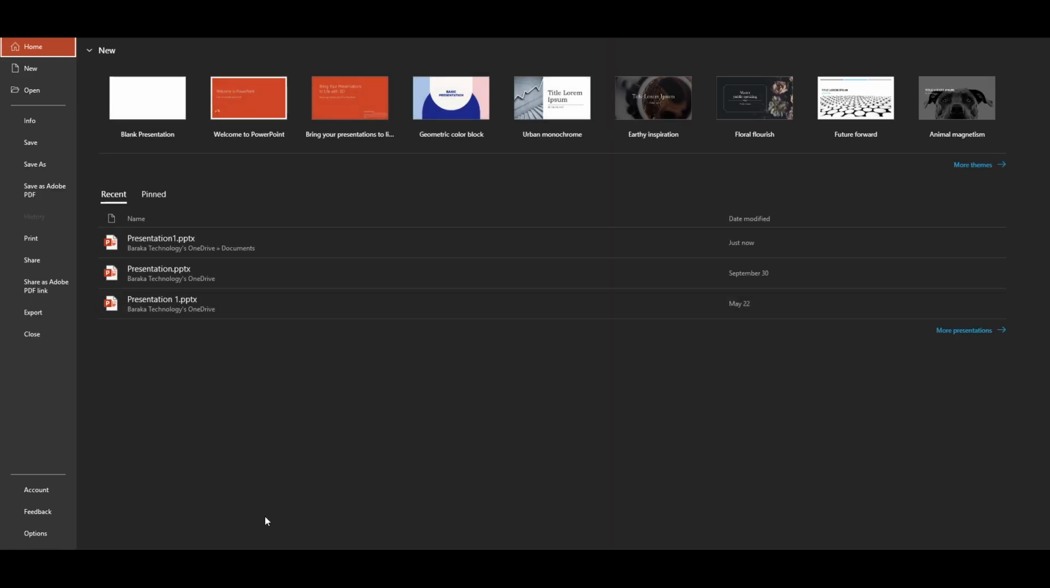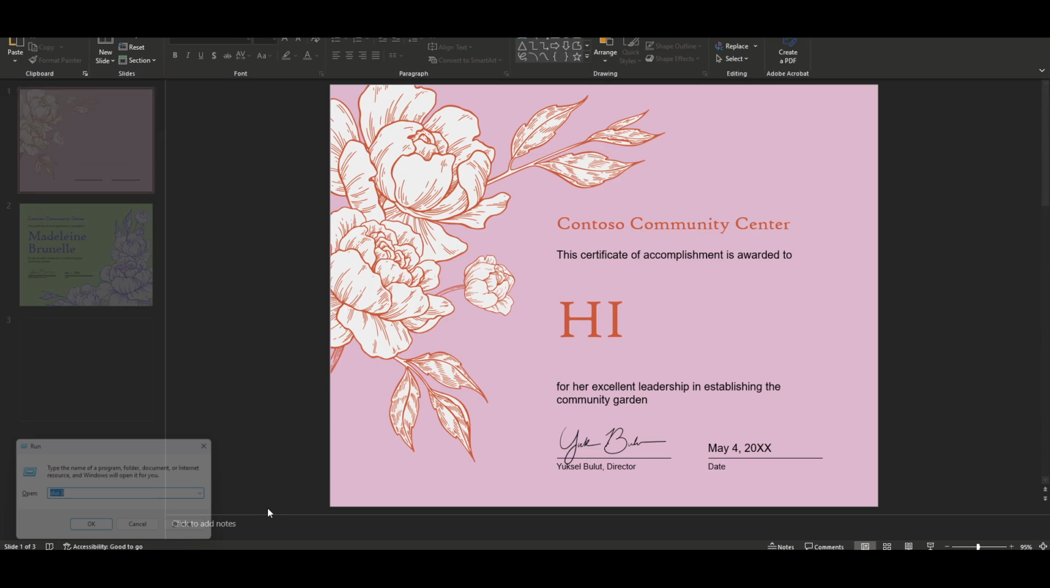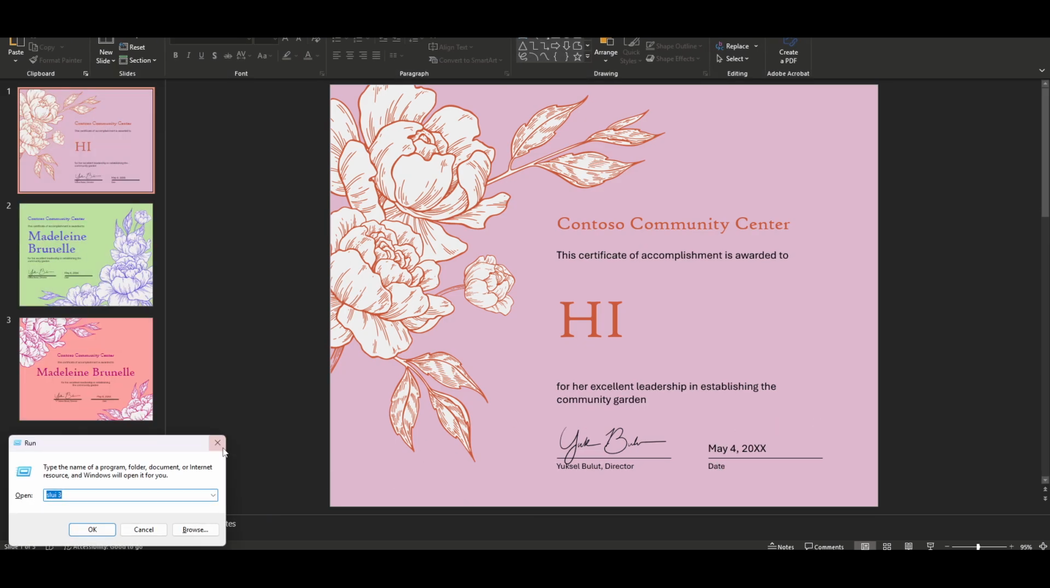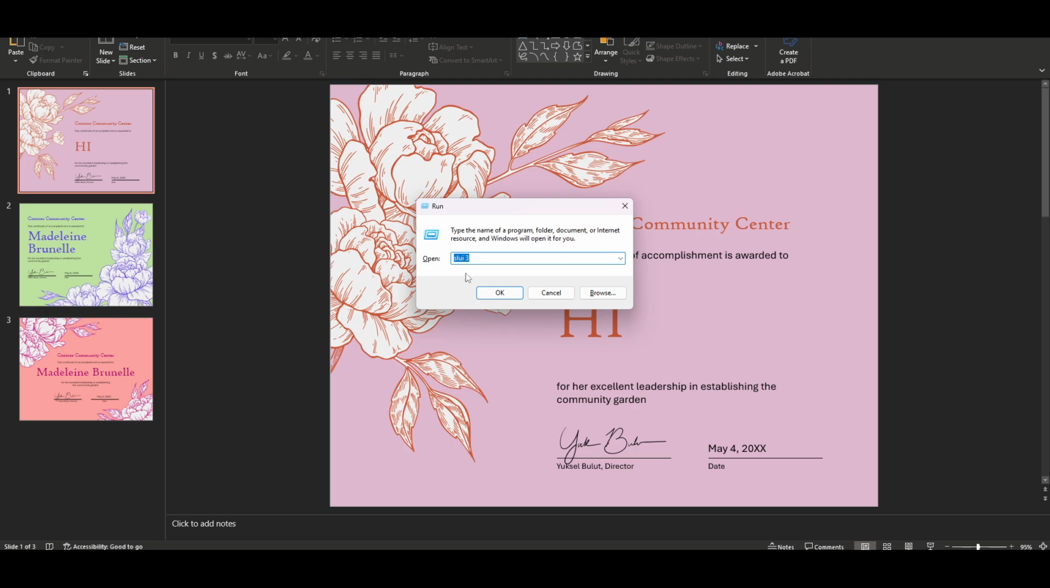First, press the Windows key plus R on your keyboard. This will open the Run dialog box. Next, type this command exactly: powerpnt.exe /safe, then hit enter or click OK. And that's it. PowerPoint will now open in safe mode. You'll notice the words safe mode displayed at the top of the PowerPoint window.